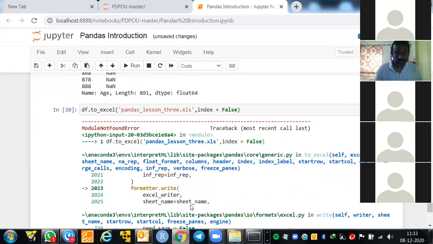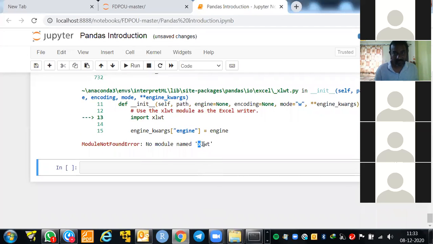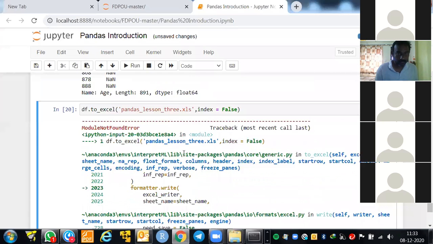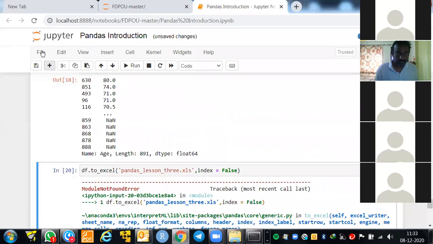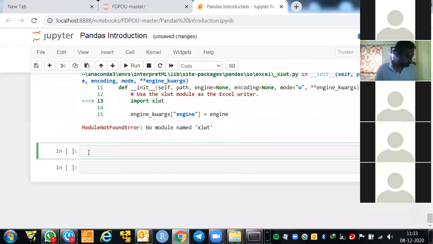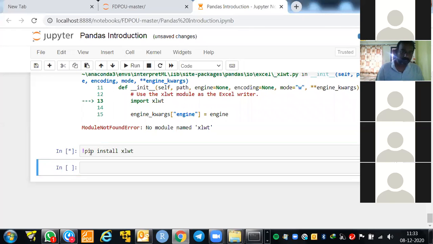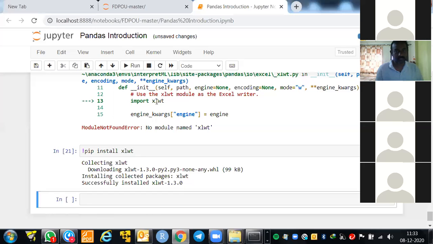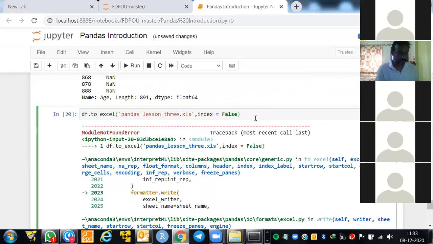I need to install this module, xlwt. It is saying it's not there in the module. When you get this kind of error, what you need to do is copy it. Here just add one more cell and install this one. It will install, because this function is there in this package. Because it was not there, it was giving an error. So now we install this, then run this. Now it's installed. Now I run this, it will come.